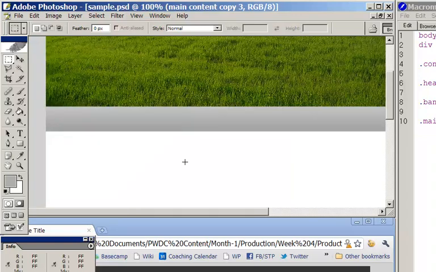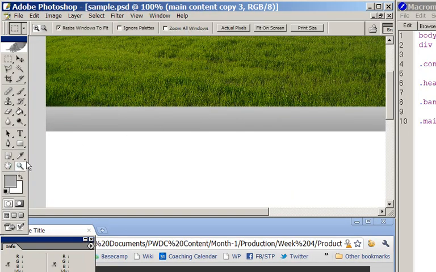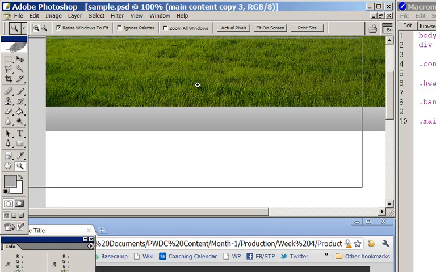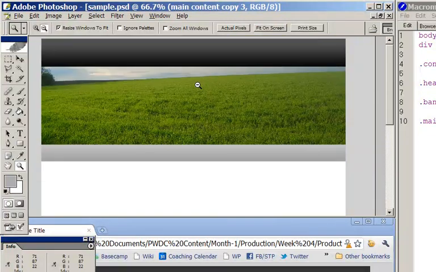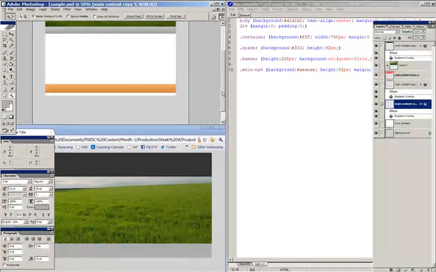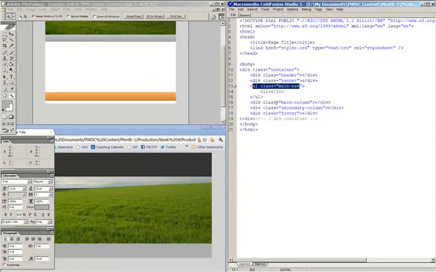Let's go back to our image. I'm going to go zoom tool. I'm going to hold the Alt key down. So instead of zooming in, hold Alt key and it'll zoom out. So what's next? I've got my left and right columns, I believe. Okay, so I've got main column and secondary column.